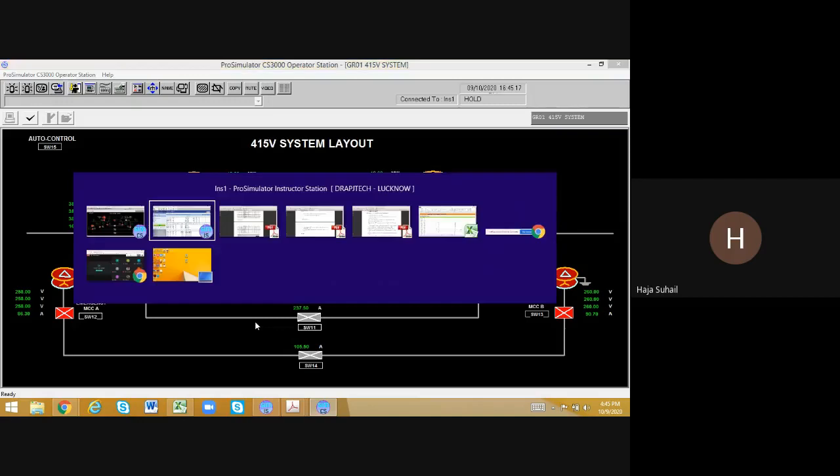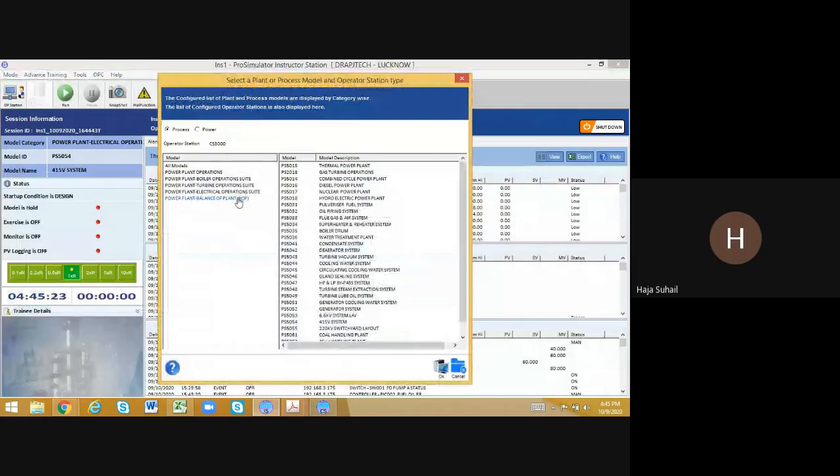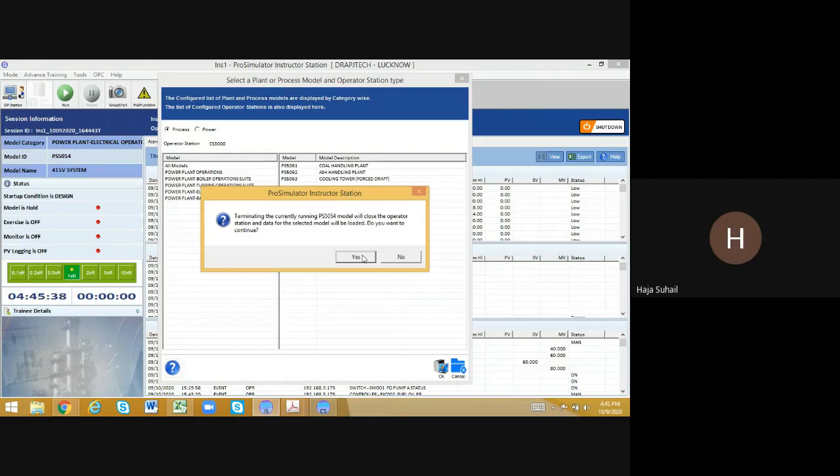Okay. Similarly, we can open the balance of plant, BOP, which is nothing but the handling plant, like the whole coal handling section, how the coal is handled in a particular power plant. You can study that also. I'm clicking 5061, coal handling section.